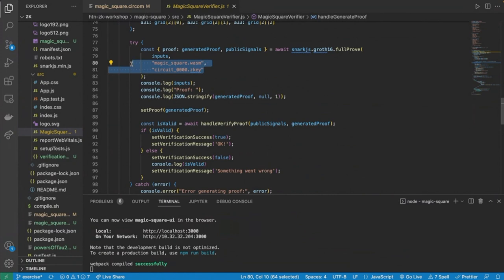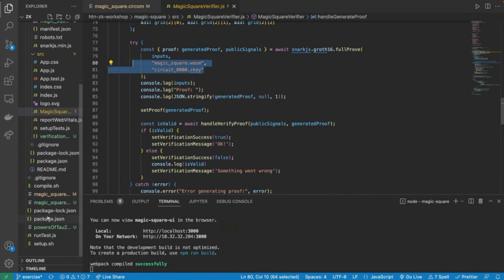Cool. Yeah. What these come from when you run the compile script. The compile script just does the compilation. It also moves things around. Are there any other questions about this?